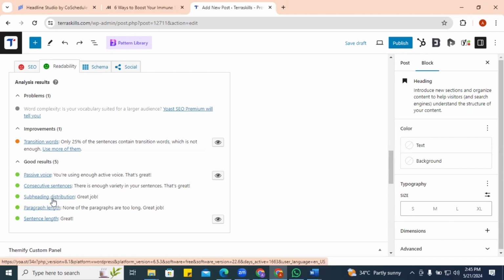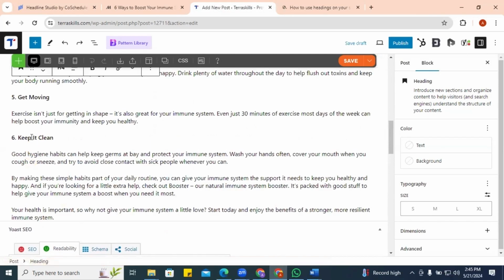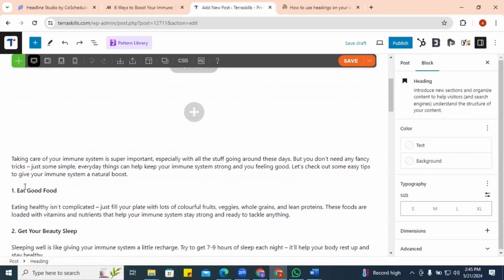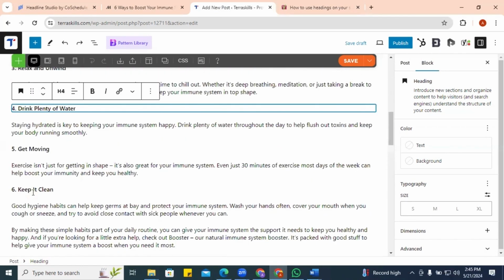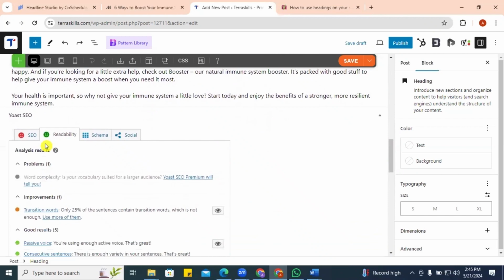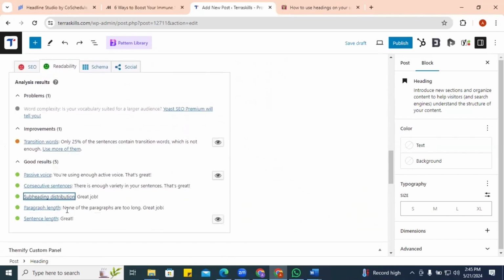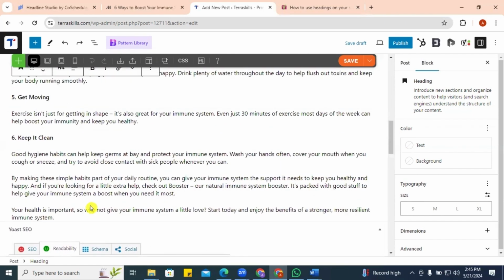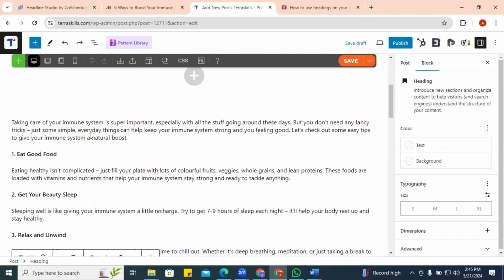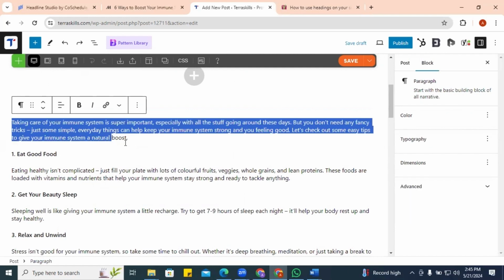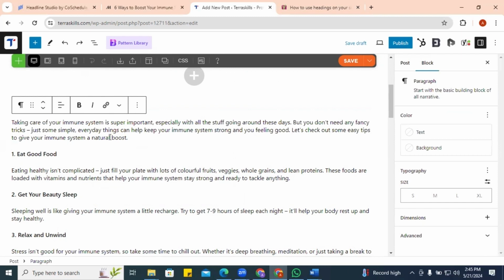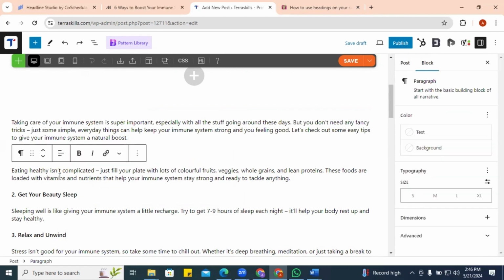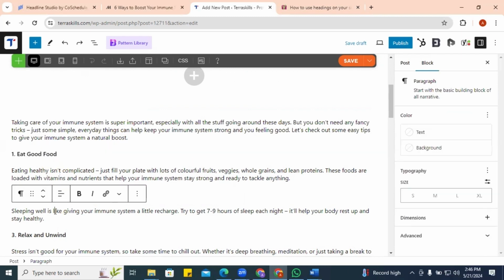Our subheading distribution is great, right? So what is our subheading? This is our subheading. Each of these headings here, from number 1, 2, 3, all the way to 6. So the subheading distribution is great. Our paragraph length, no paragraph is lengthy. Why is it saying no paragraph is lengthy? We could see here that the paragraphs counting as readable are these paragraphs. This paragraph here, it counts as a separate paragraph. It counts this as well as a separate paragraph.